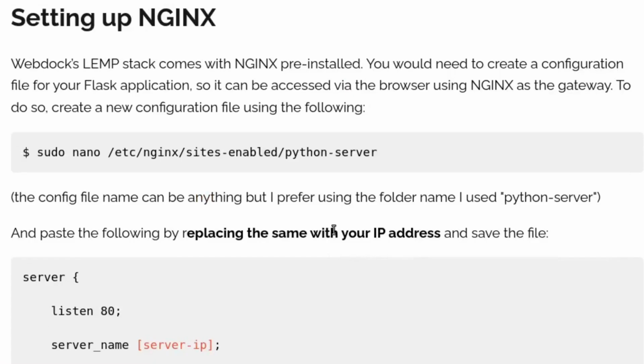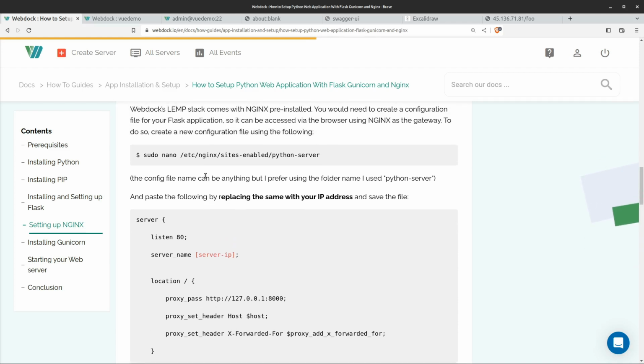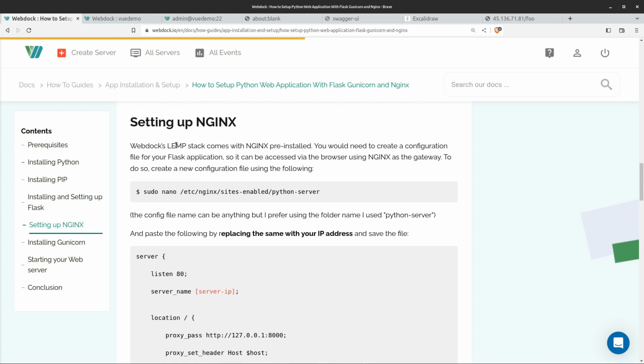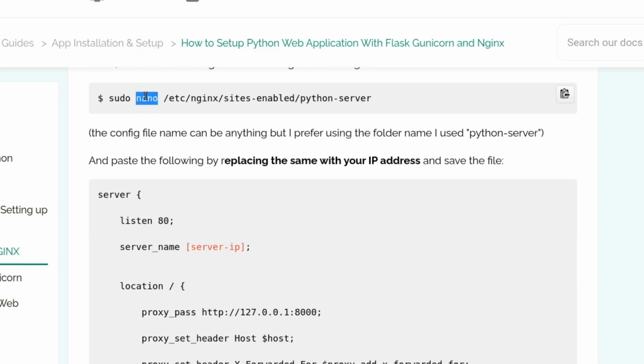you can do by following the notes or the how-to guide, which is available with Webdock. It's not actually specific to them as such, really. I mean, these instructions would work for any instance of Nginx running on a LEMP stack: Linux, Nginx, MySQL, PHP. So sudo nano /etc/nginx/sites-enabled/ here they're doing it for a Python server, but that's just a name, so we'll call it rust-server.